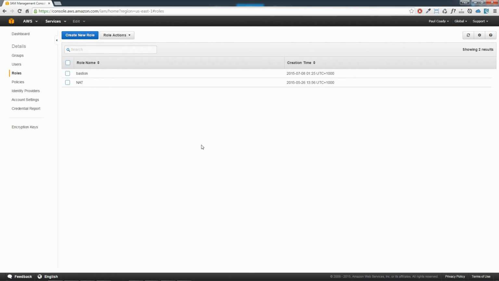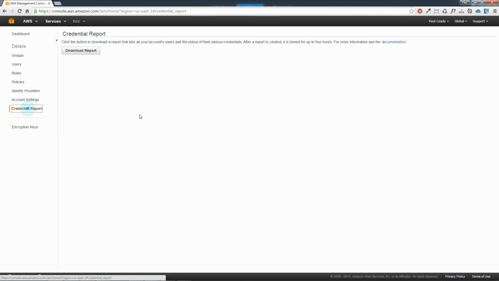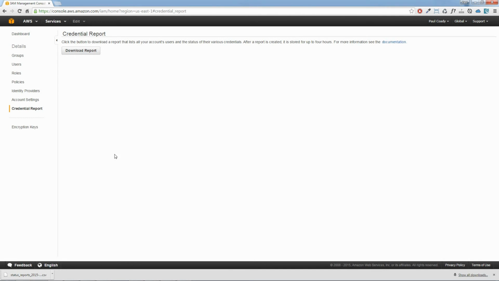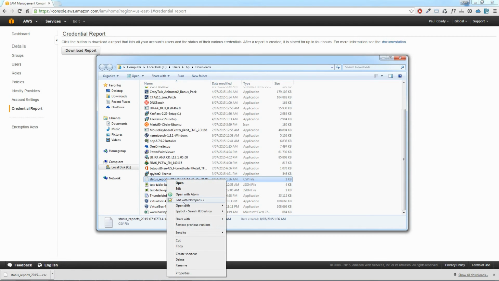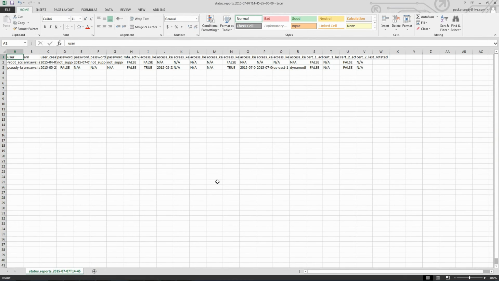So the next thing we're going to have a look at is a credentials report, which is very important when you have a large organization with a lot of users, a lot of roles being created, a lot of resources being used and whatever. So it's very good to have a credentials report to see what's going on. So we'll just download that. Just go into credentials report and we'll download that report. Okay, so the report's downloaded. I'm just going to open that up. Okay, so just quickly format it.